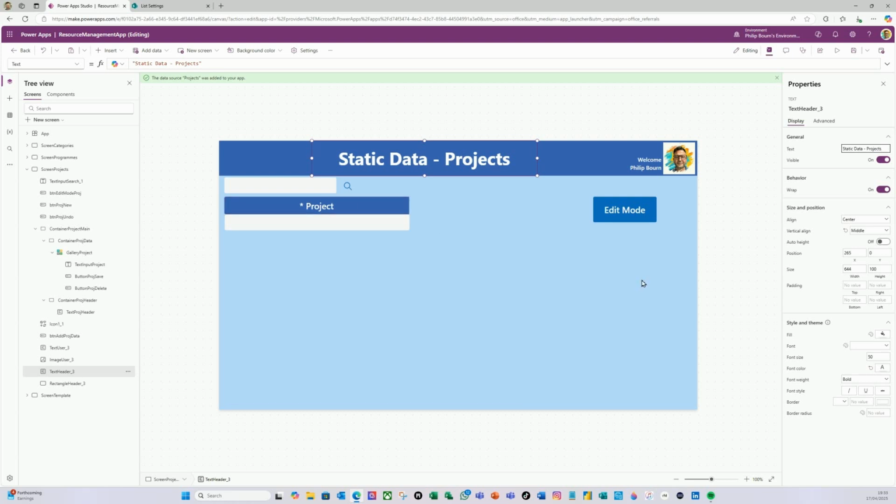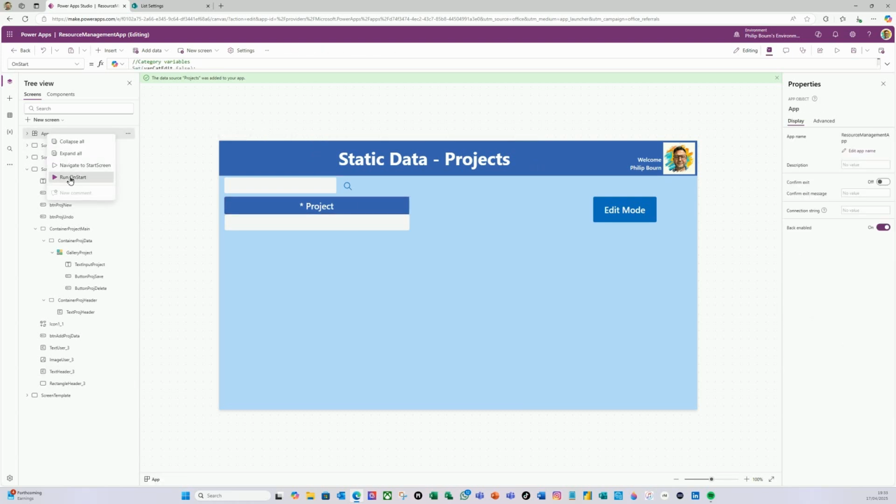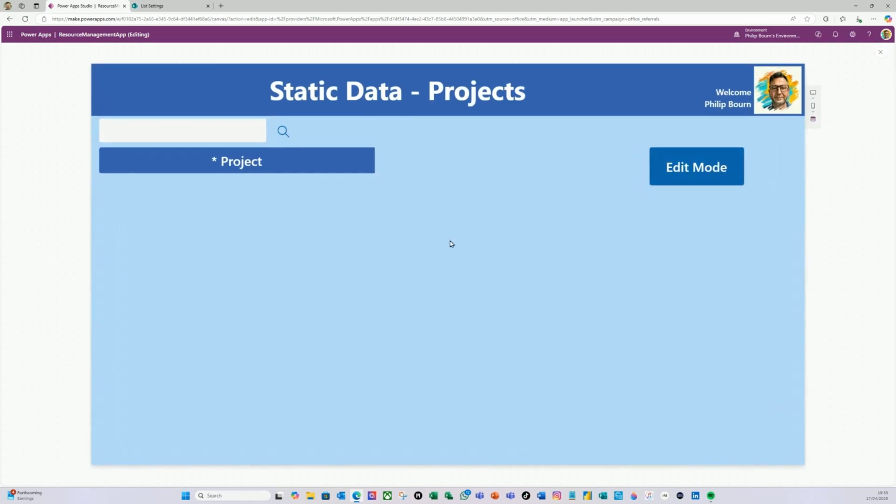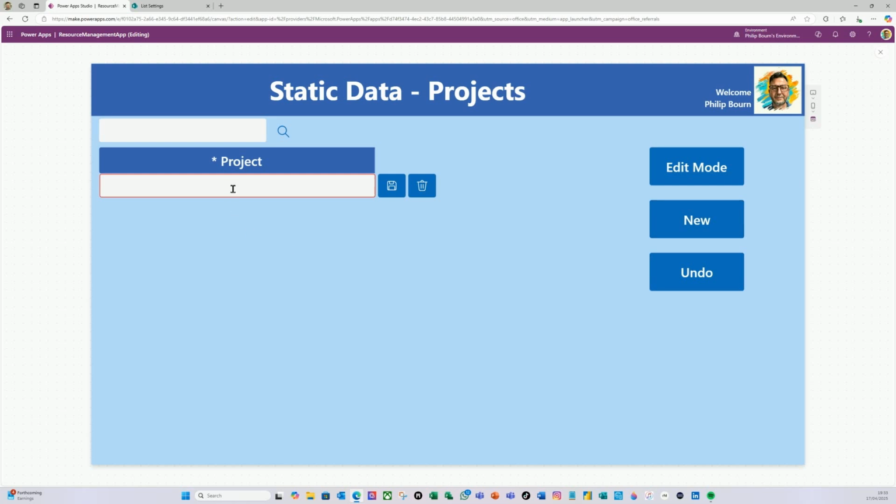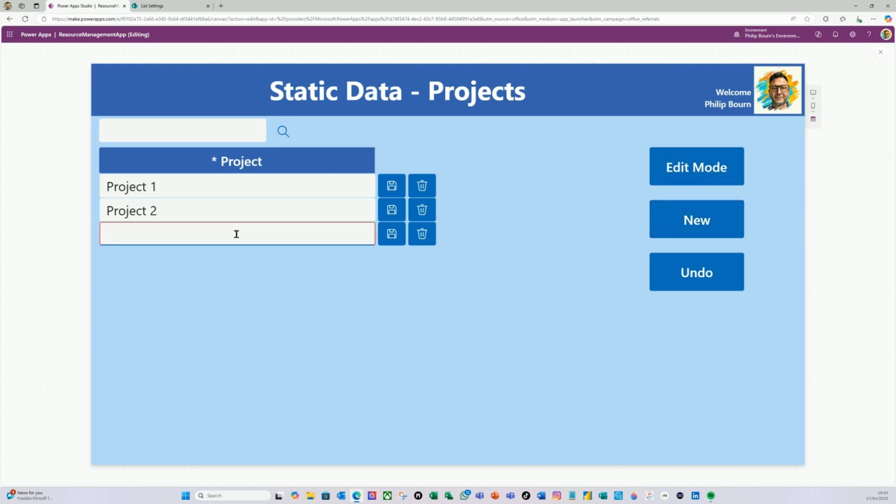So let's test it again. I'm just going to rerun the on start to reset everything. I'm then going to select the projects, save that and do play. And let's do edit mode. Let's do new. Let's do project 1. Save. So do another new one. Project 2. And do save. Do new again and do project 3.